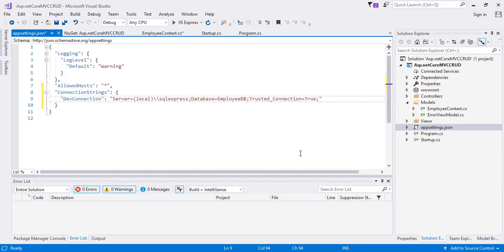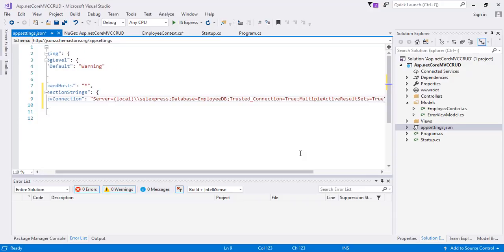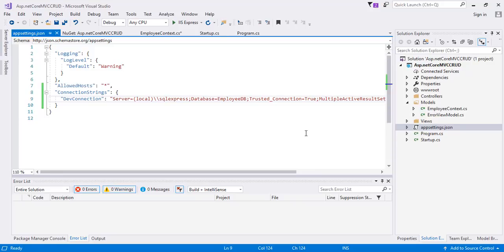Now, in order to allow multiple query execution with a single connection, we have to set one more attribute. So here it is, multiple active result sets is equal to true. So here we have saved the DB connection string.